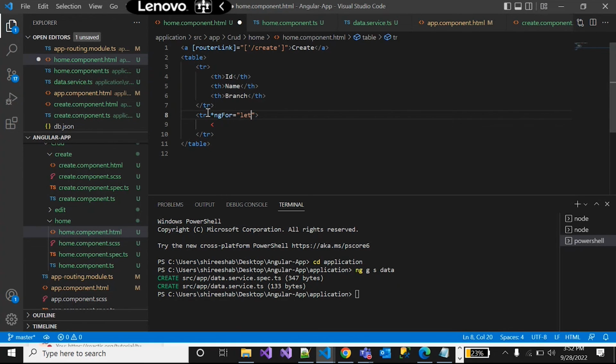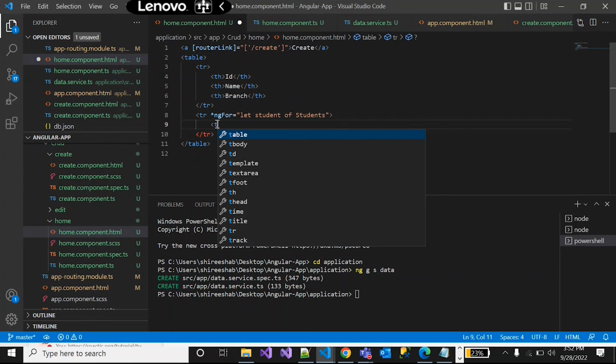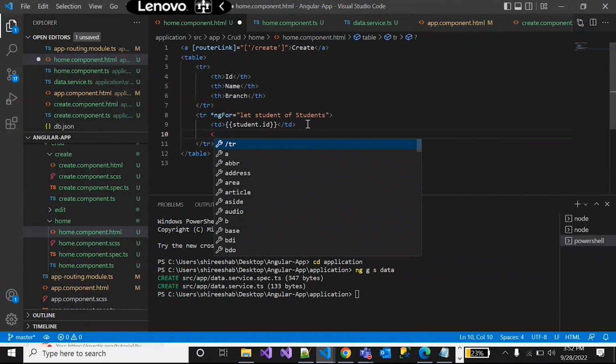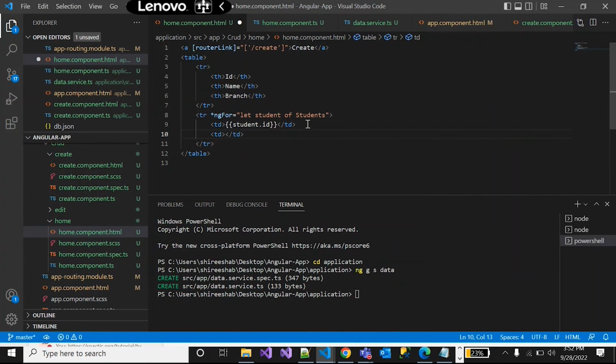Within that ngFor, I'm taking let student of students, because I'm getting the data of the students. That's the reason I'm taking this. Here in the table definition, I'm binding the data: student.id, and then the next binding is student.name.